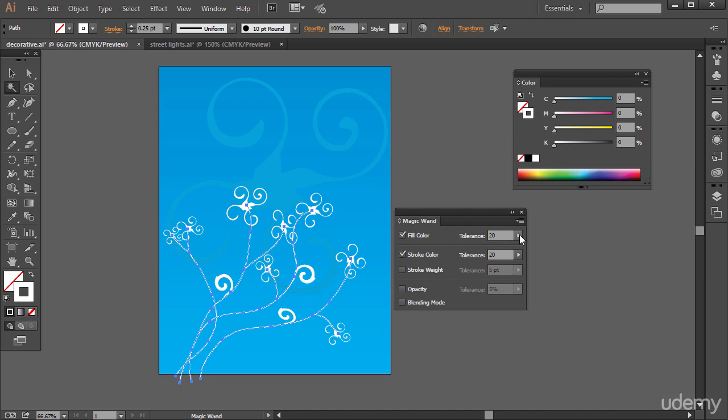The tolerance is just that. If you have it set to 0, it's only going to select things that are the exact same attribute as where you're clicking. If you set it way high, it will start to include other related colors that are close to that selected color. So if I set to 0 and just click this right here, it only selects those.